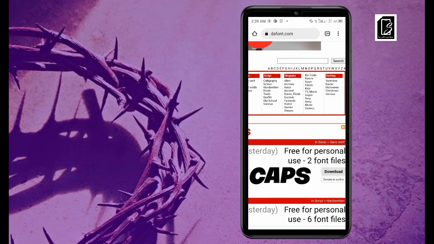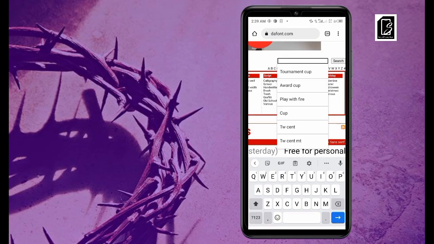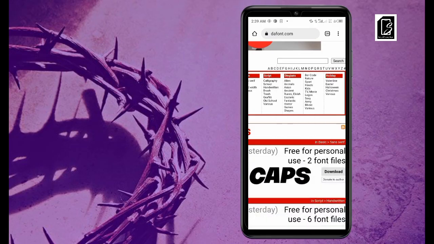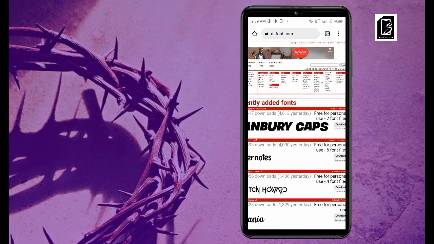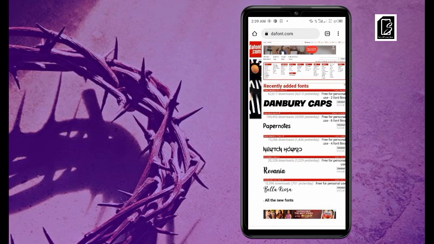If you know the name of the font, you can easily just type in the font you want and click on search, and if the font is on this website, definitely it's gonna be here and you download. Now how do you download? I'll just do some downloads, maybe two or three, and I'll show you guys how to import them into your Pixellab.